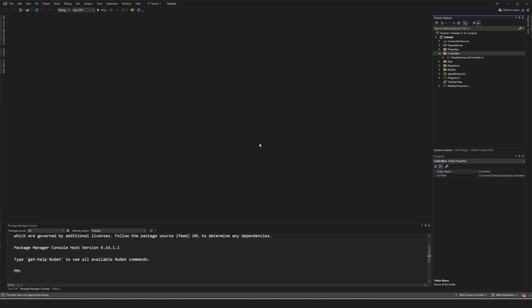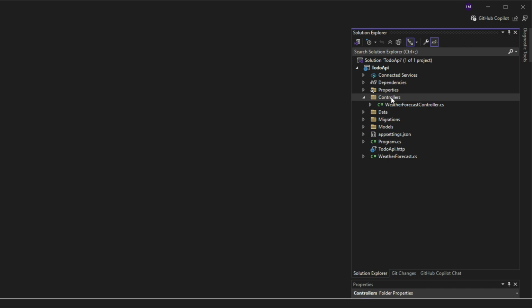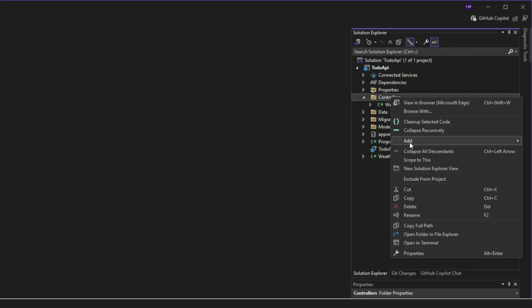Great job so far! Now that our database context is ready, let's test the application by creating a controller. The controller is what handles incoming requests and connects them to our database logic through the Entity Framework Core. First, open the Controllers folder, right-click it, then choose Add, and select New Controller.